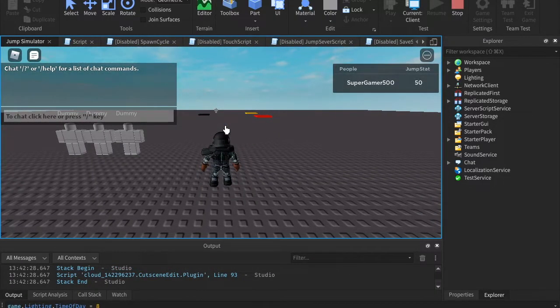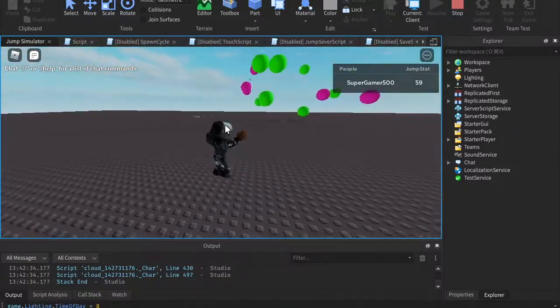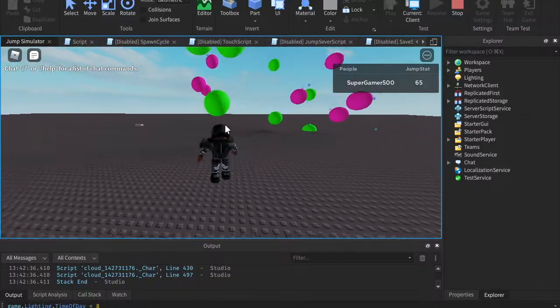So that was a quick tutorial on how to create a jump booster and how to make it spawn in the world. Hope you liked the video.